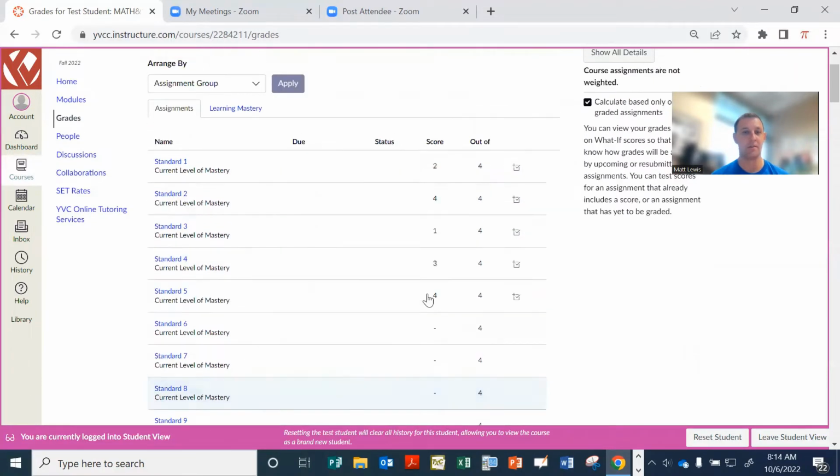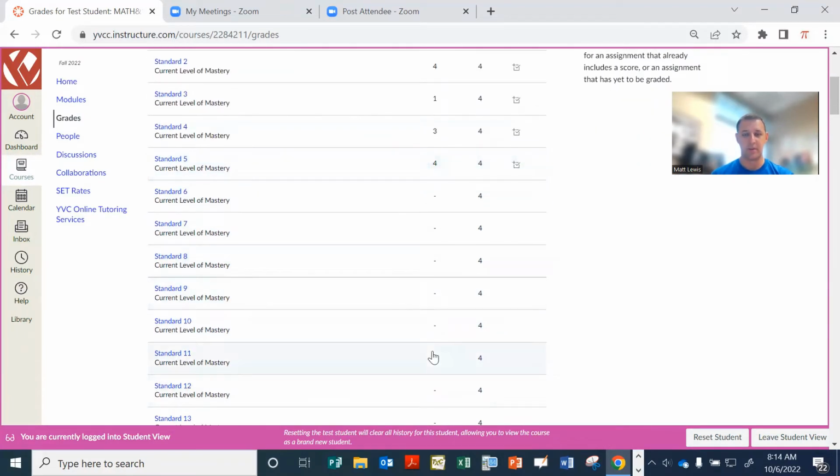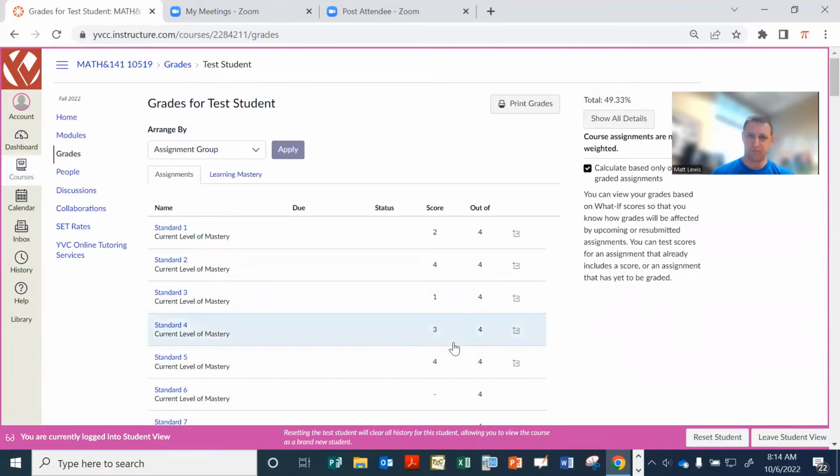And so what you can see here is that on my standards 1 through 5, I have these scores, right? So I got a 2, which means developing on standard 1, an expert on standard 2, a novice on standard 3, proficient on standard 4, and an expert on standard 5. And of course, all the rest are blank. So at the end of the quarter, I'm just going to count up how many of each type you have. That's going to determine your grade.